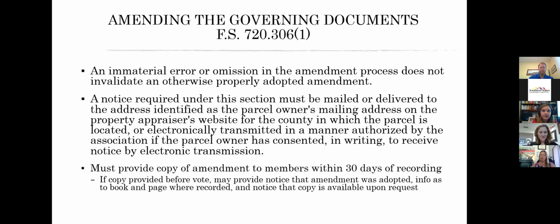And after an amendment is approved, the statutes require that you provide a copy of that amendment to your owners within 30 days after recording. There's a little caveat there: if you had provided a copy ahead of time, pre-approval, then you don't necessarily have to send another copy, but what you do have to send is notice to your owners to let them know that it in fact passed, it was approved, that it was recorded.